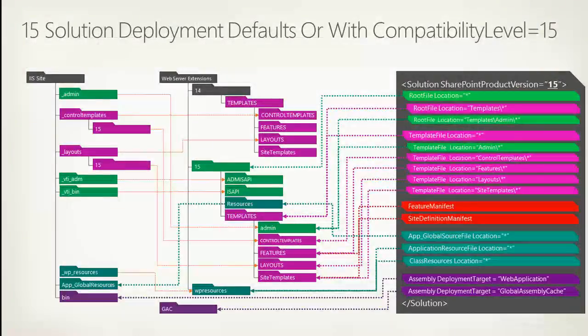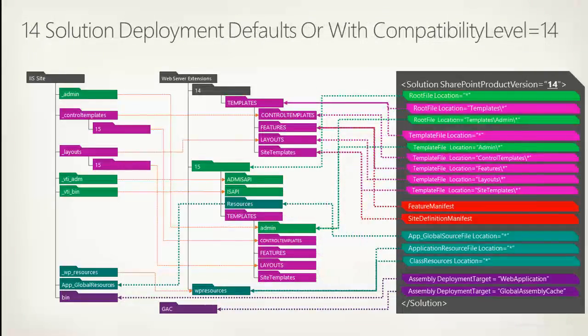Just a sec. I'm going to do something a little bit out of order here. One thing that's important to note is the dotted lines going to resources. The box that's about halfway down the screen in the middle: you'll notice that resources for features are, in all these different cases, always going into the resources directory. It's in the 15 directory. It's not in the 14 directory. So even if you install a 2010 solution, those resources are going to the 15 resources directory.